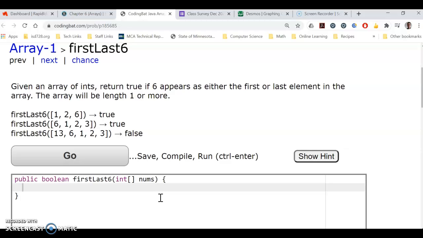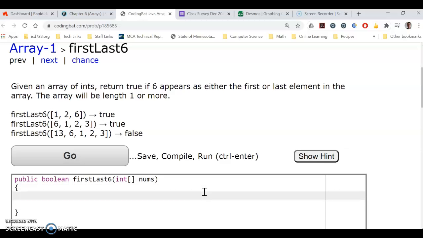Alright, this video is to help with arrays, coding bat number 1. We have to return true if 6 appears in either the first or the last element in the array, and we're guaranteed that it'll have at least one element, which is nice. That ensures we won't get array index out of bounds.